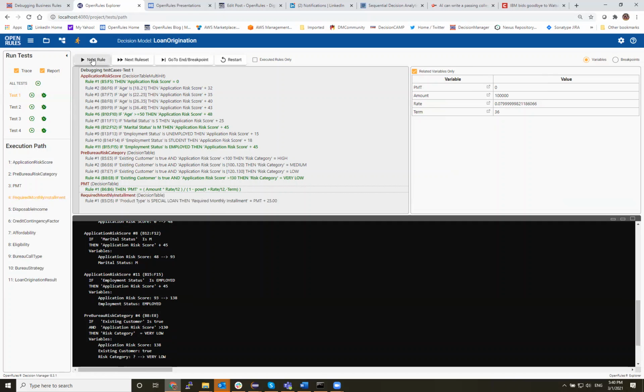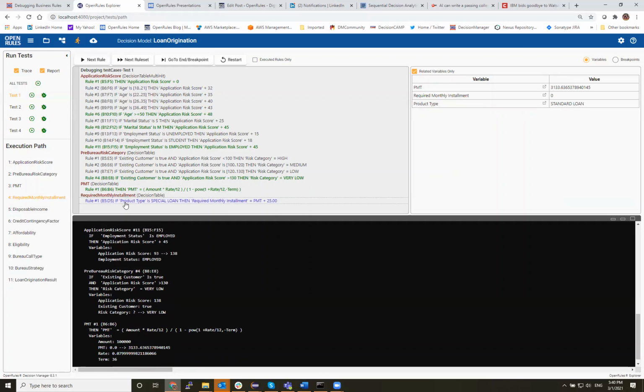But if I keep pushing, this rule wouldn't be executed. Why? Because its product type is executed only when product type is special loan, and here product type is standard loan. Naturally, this rule would not be executed.